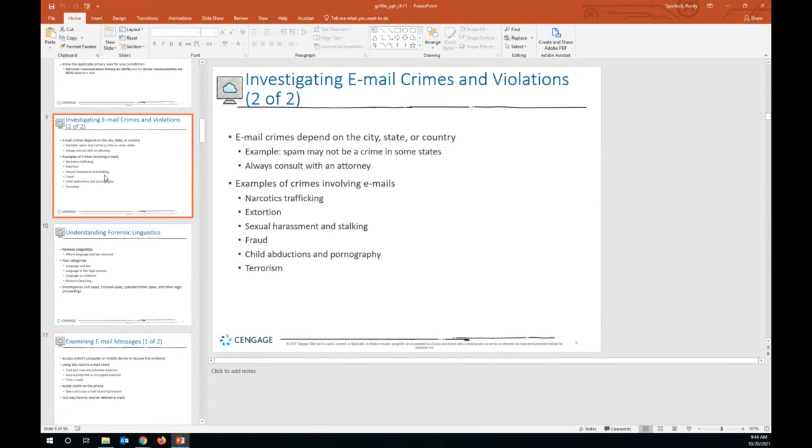All right, so as we just stated, it's going to depend on what city, state, or country you're in, whether or not the type of email is actually a crime. It's a good idea to always consult with an attorney.